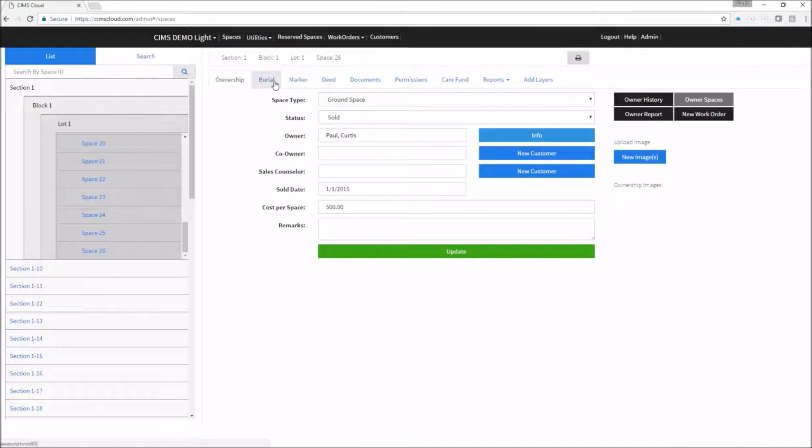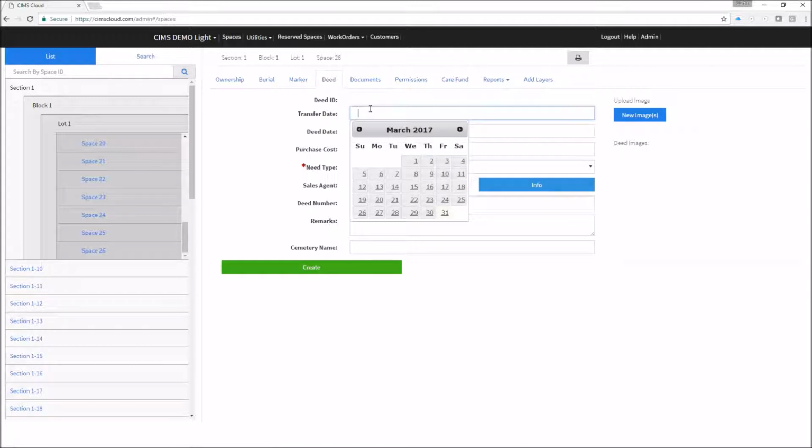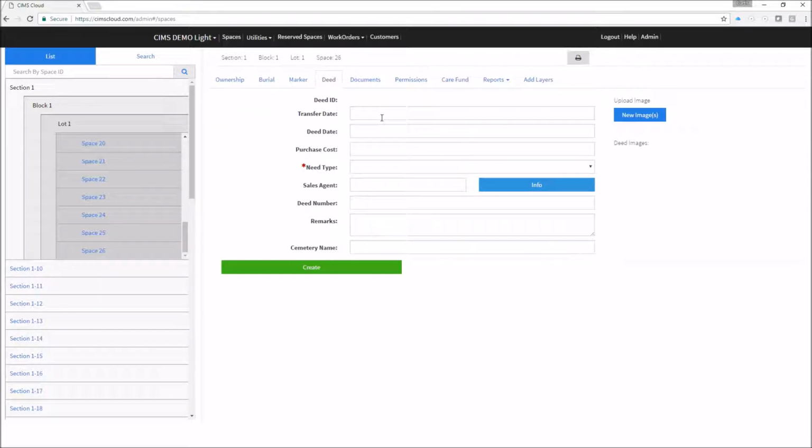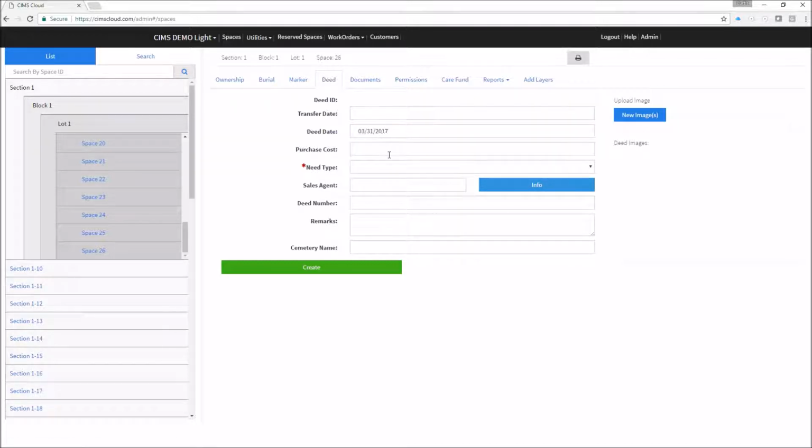The next logical step in the process is to come to the Deed tab. Since I've now purchased this grave space, I'm going to expect to receive a deed from the cemetery. We start with the top of this window and we work our way down. This was not a transfer deed, so I'm going to omit any data in the transfer date. Under deed date, I'll go ahead and choose today's date.